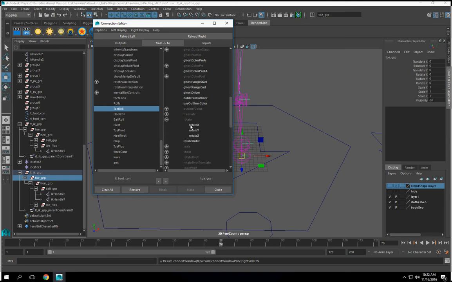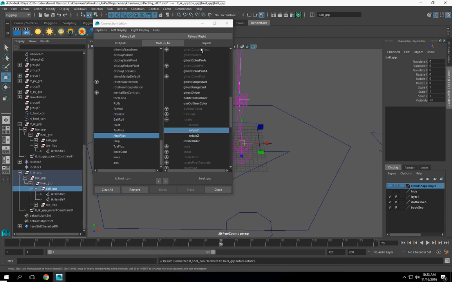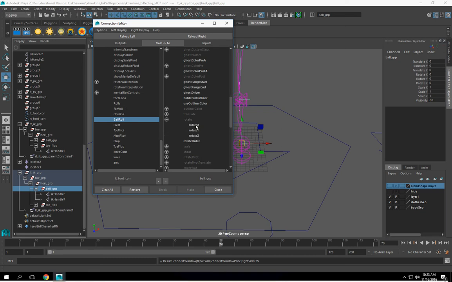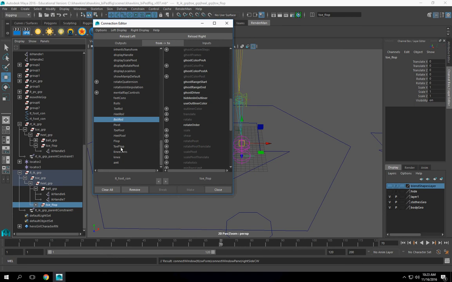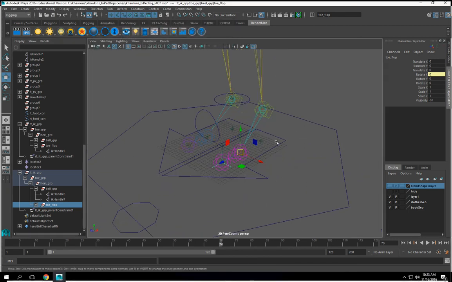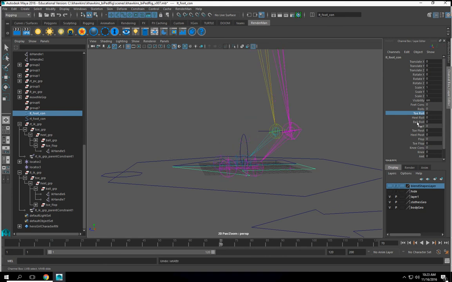Toe roll, X, pivot, Y, heel roll, ball roll, toe flop, cool.